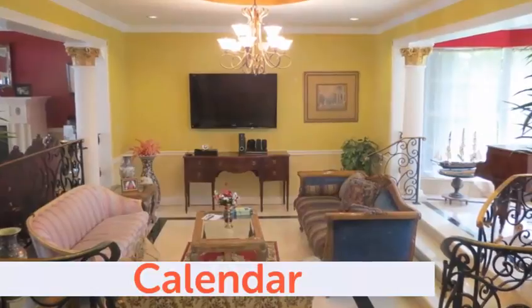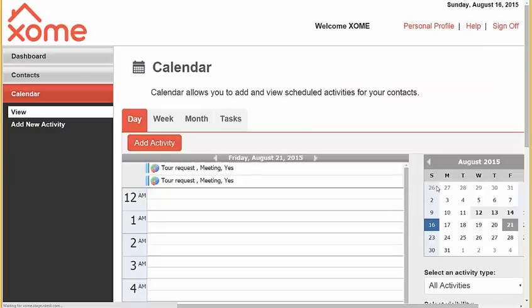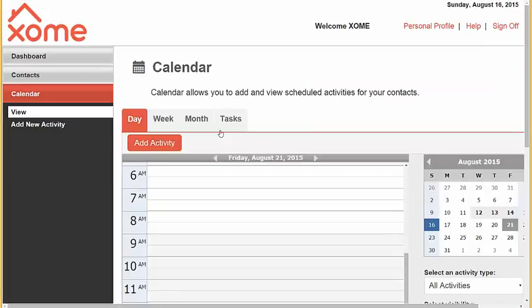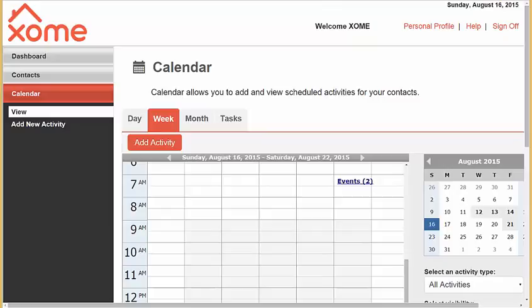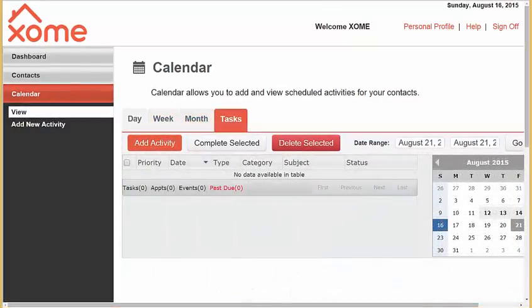The Calendar widget displays your schedule in a current month view, and also shows a key to the priorities color scheme. Activities can be added to your calendar either through this widget directly, or through the contact record, or the Activity Snapshot widget. Selecting a date will take you to the calendar page with the Day tab revealed. There are also tabs for weekly and monthly views, and a Tasks tab to display an activity task list.